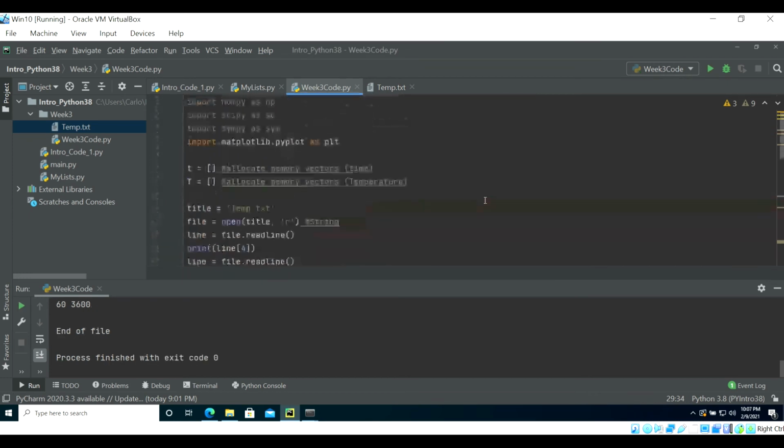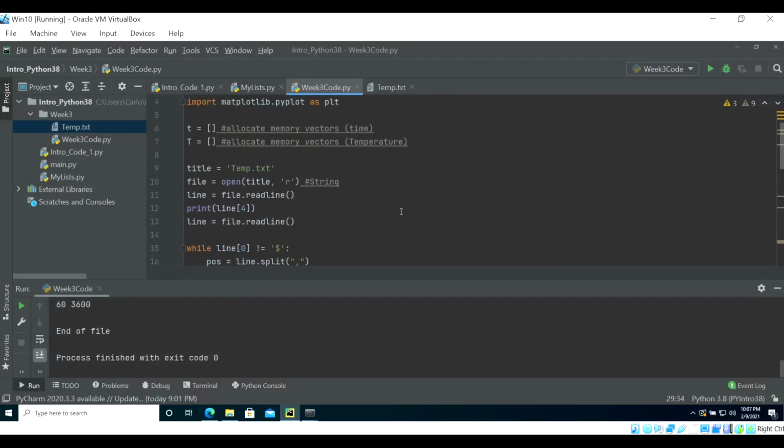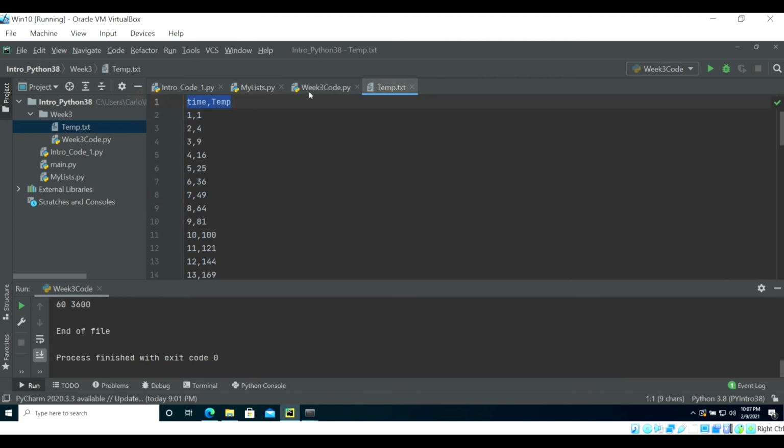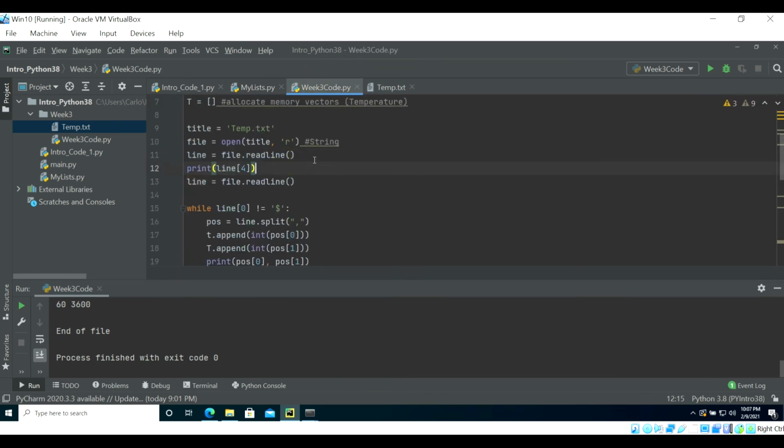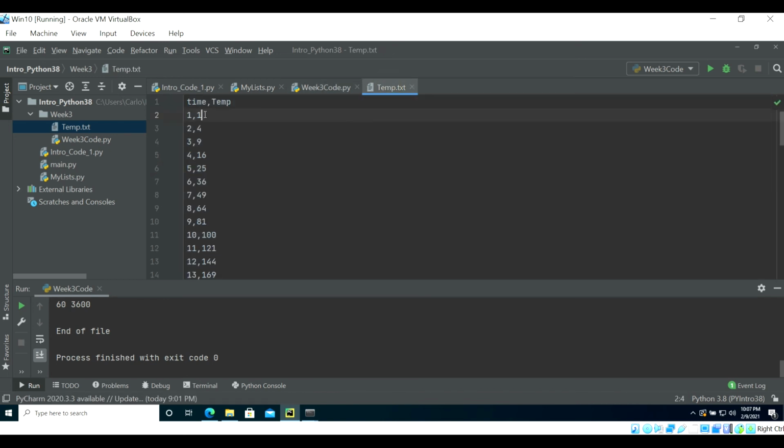Okay, so a review of this part is that we are writing a simple file. You'll learn more about this in your advanced class. For that, we simply open the file and read the first line. The first line is my temperature and my titles, and then I actually don't need this anymore. Then I read my first line. So here I'm reading my first line, and it's going to be 1,1, which is my first data point.